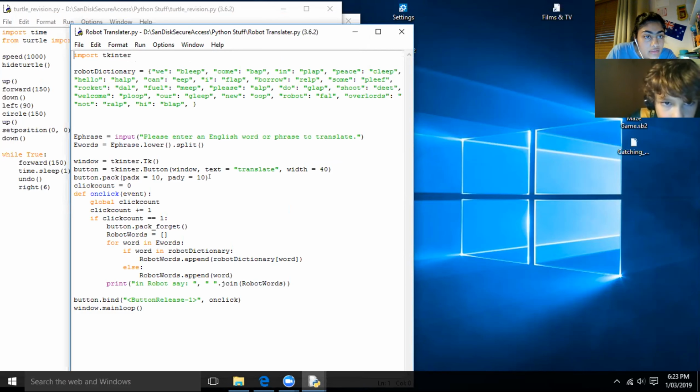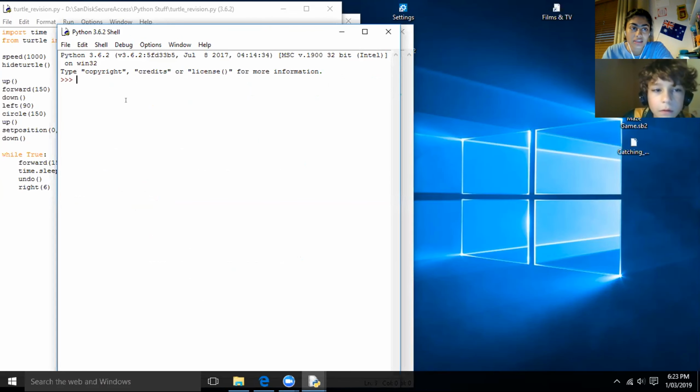Where e-phrase equals "please enter an English word or phrase". Translate. Again, I copied this one from a book. I added my own thing for one part of it. Do you mind if I just try to run it again? Yeah, that's fine. It seems like it should work because it shouldn't be picking up the "in" as code.